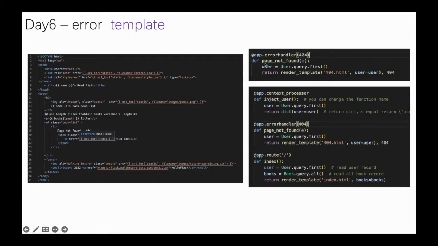For example, I have created the function page_not_found, which gets the user and passes the user to the default 404 error page. For example, this name here is the user. At the same time, we return the 404 status number.